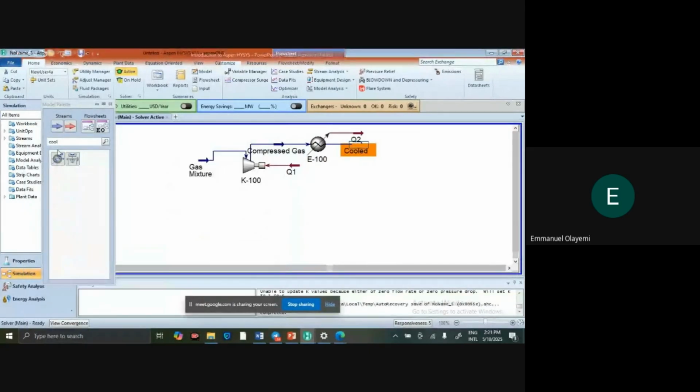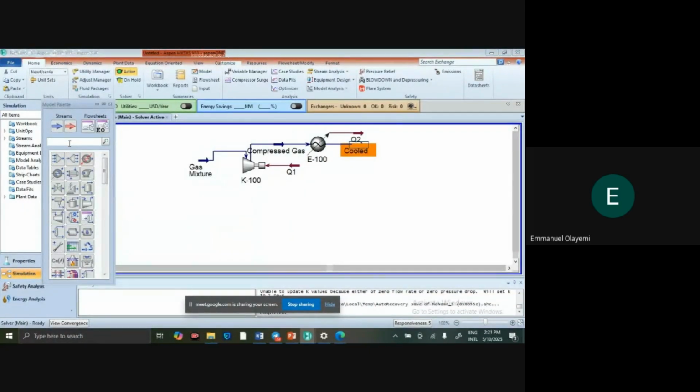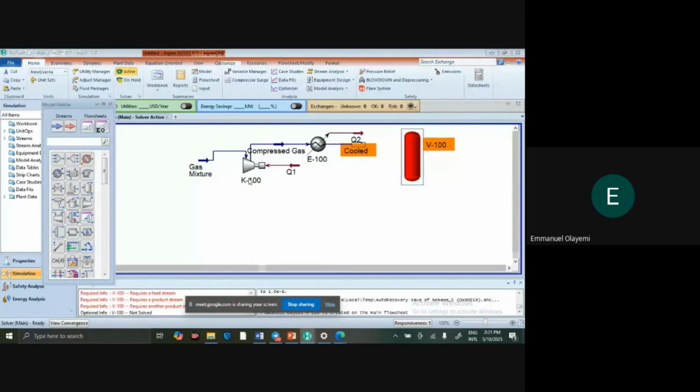separator. So I'm simply going to come to my model palette over here and search for separator. Well, I may not need to search. This is it over here, separator. So I'll bring it out. So I want to separate this stream into liquid and vapor. Then I'll double click on the separator.